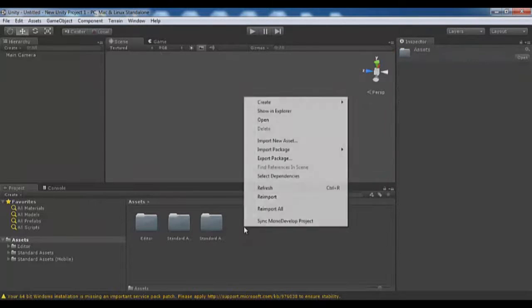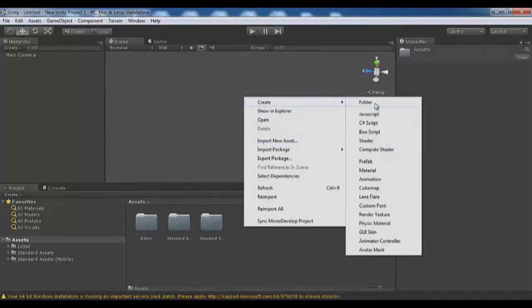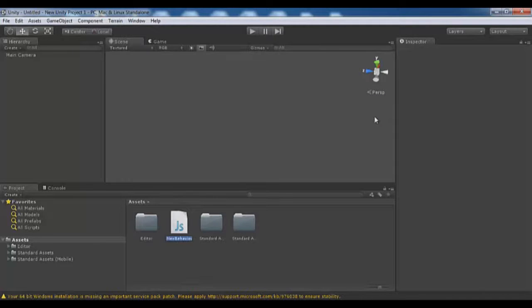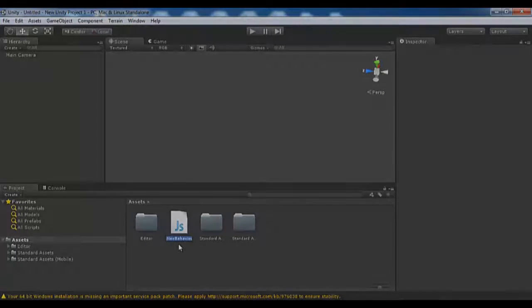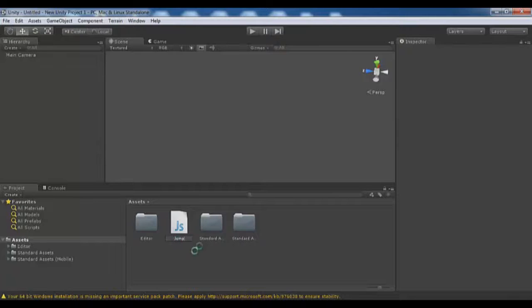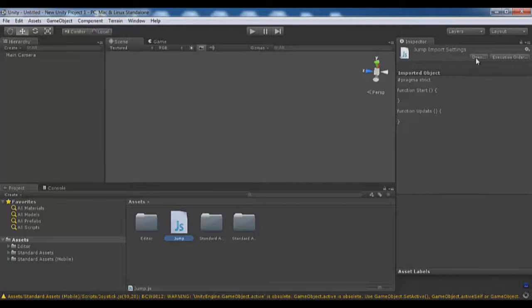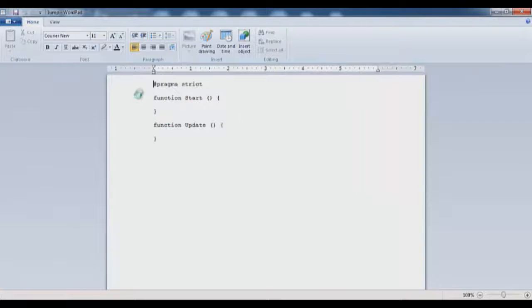Just right click on the assets, you get Create, and go under JavaScript. I'll just go with JavaScript for right now, which will be very simple. Here is how we create a script: right click on the assets, click on JavaScript. Here in the inspector we can view what is exactly in the script, and you can edit the script by clicking Open. This is how the basic JavaScript looks.